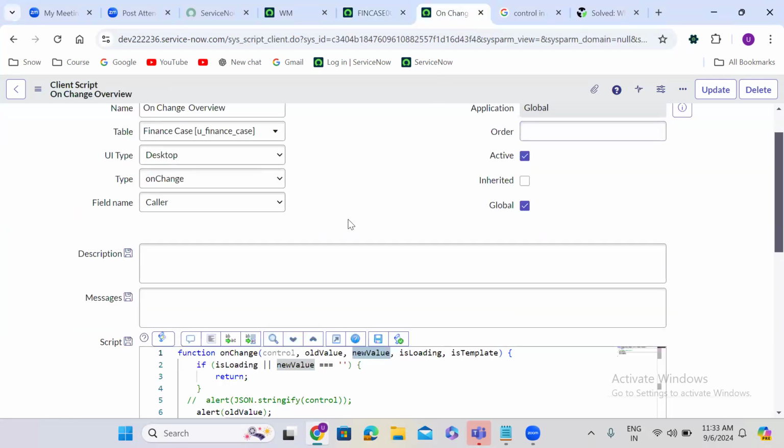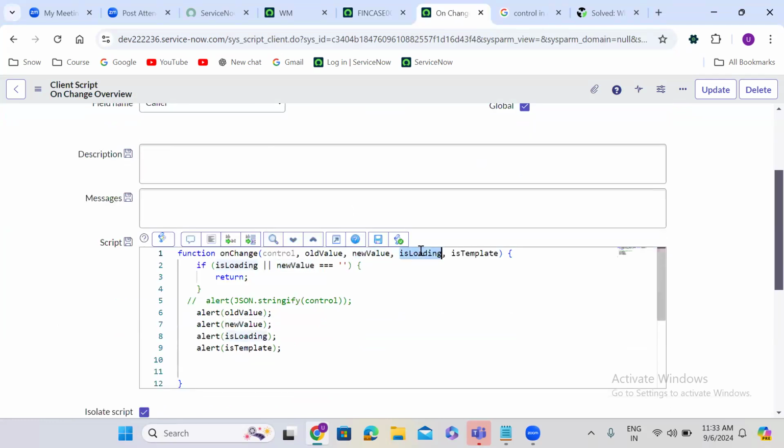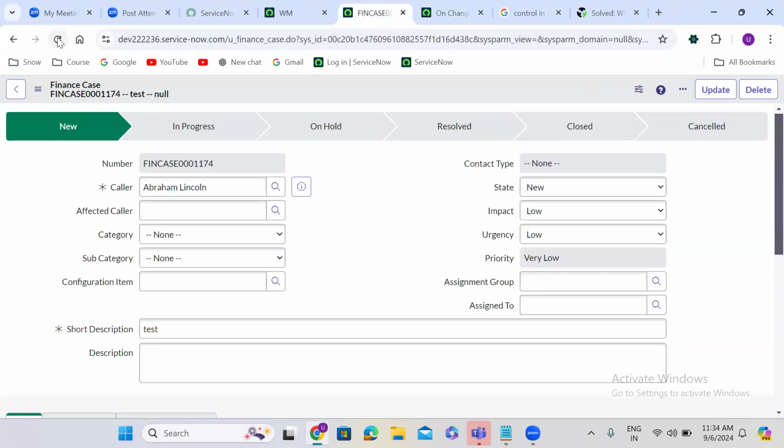And you have two other parameters: isLoading and isTemplate. So isLoading means, guys, whenever the form gets loaded, isLoading will be true. If the form is not loading, isLoading will be false.